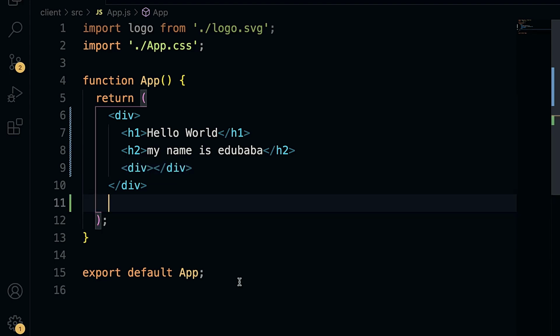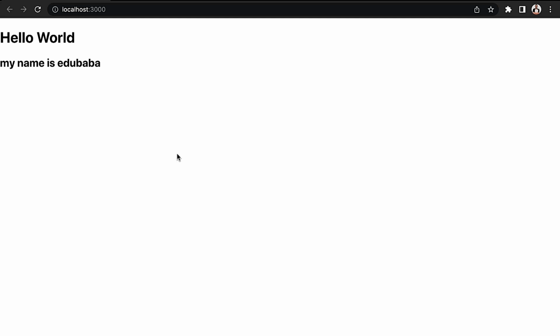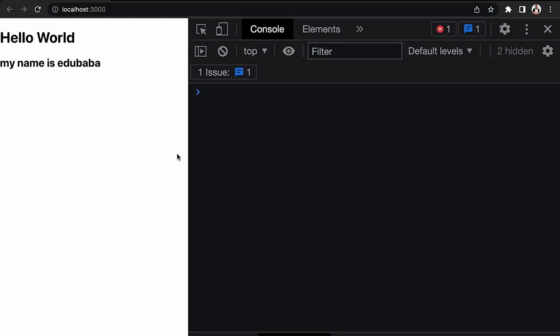Point number 2. The class attribute in HTML is replaced with className in JSX, simply because class is a reserved keyword in JavaScript. So let's try to give this div a class name. The class name is container. Save. On the browser, everything is working perfectly fine. Let's quickly inspect the console. Alt-I to open up the console. Can you see? Everything is fine.